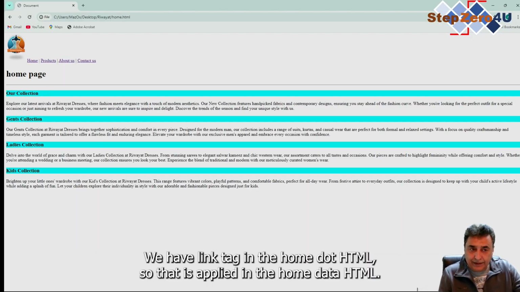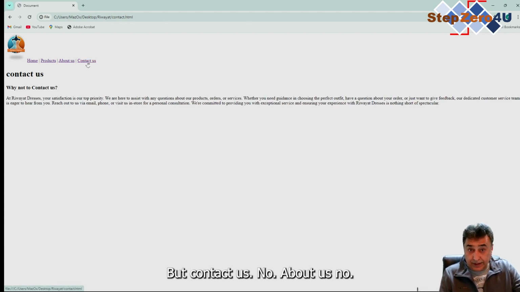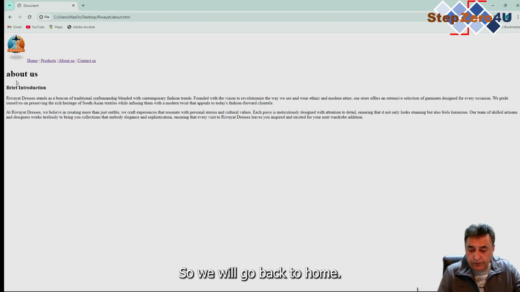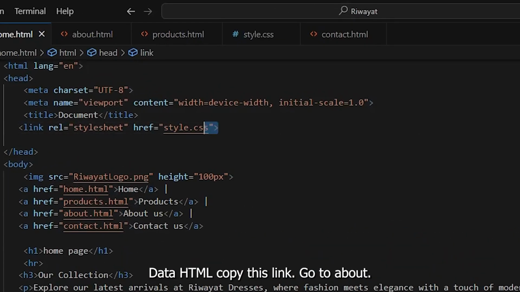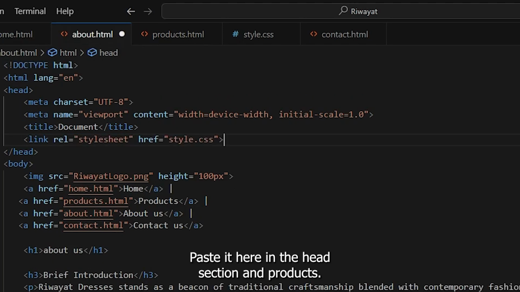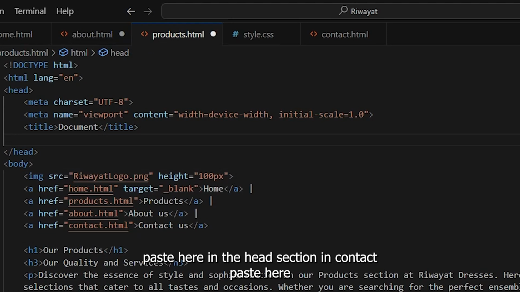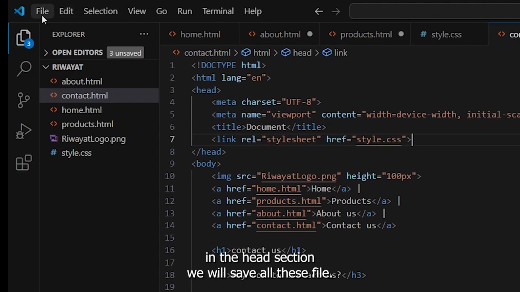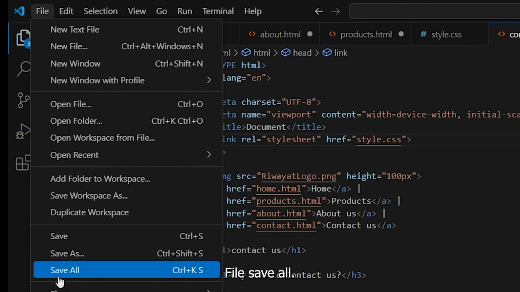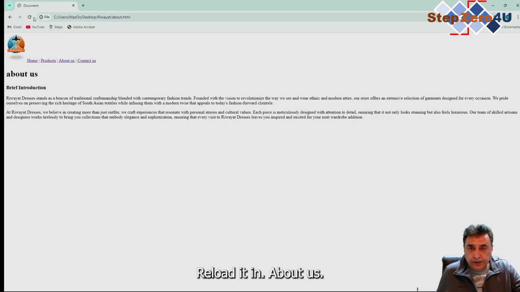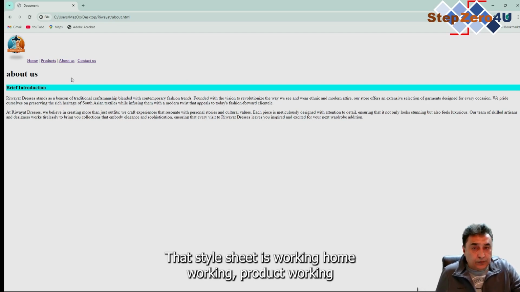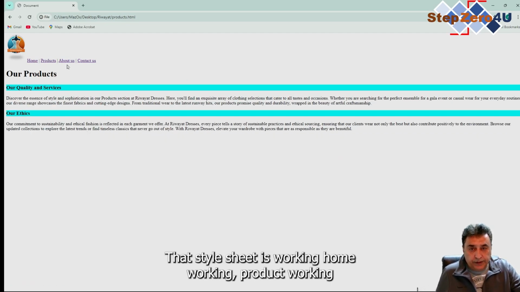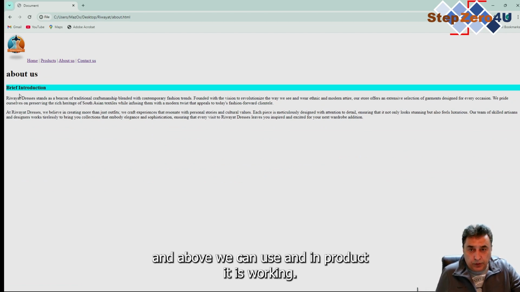We have the link tag in home.html, so that is applied in home.html, but contact us no, about us no. So we will go back to home.html, copy this link, go to about, paste it here in the head section, in product paste it in the head section, in contact paste it in the head section. We will save all these files with Save All, and then go to the browser and reload it. In about us that style sheet is working, home working, product working.